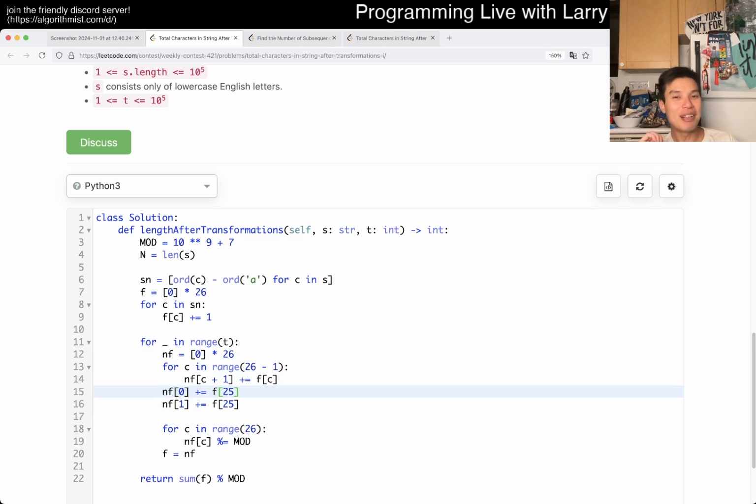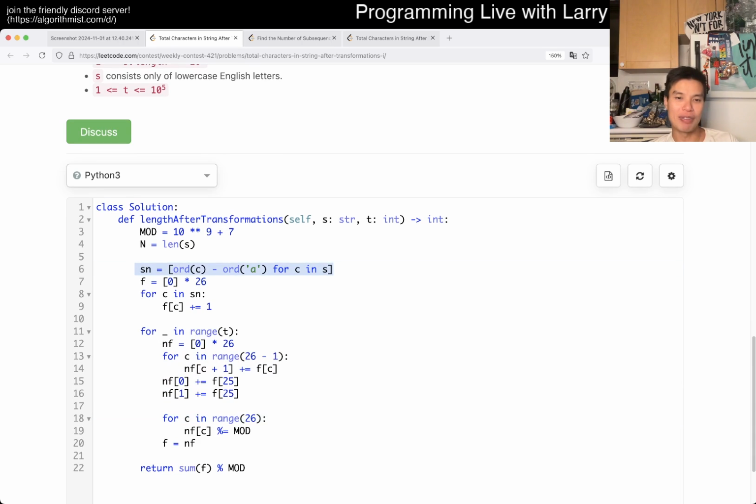We have to do a loop for every letter of the alphabet. So alpha times T is the complexity here, and that's all we have for this one. In terms of space, it's just O of alpha. Well, this is O of n, but you don't need to write it this way. But this is O of alpha.